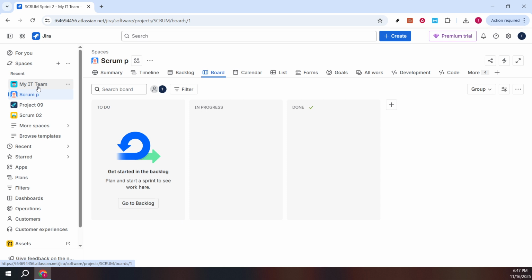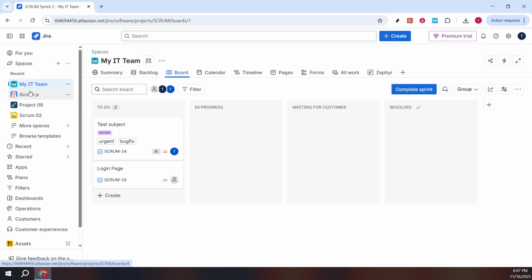With your project open, ensure you're in the board view. Being in this view is crucial as it allows you to select and edit issues or tasks directly. Take a moment to familiarize yourself with the layout if you haven't already. Find the issue you want to edit and click on it.